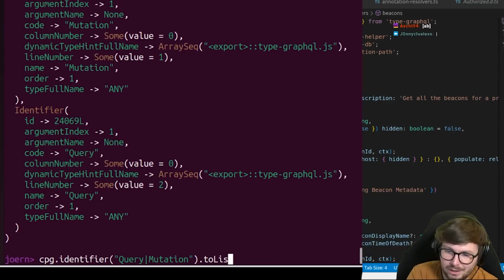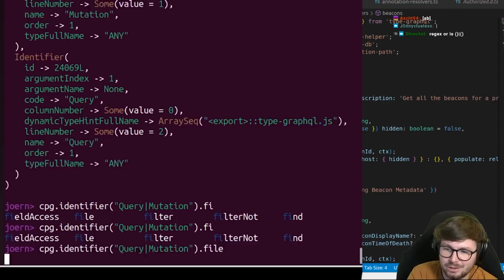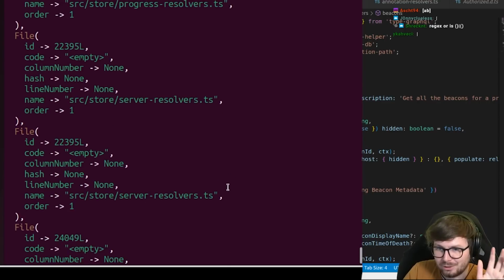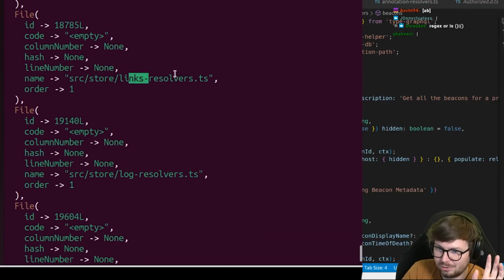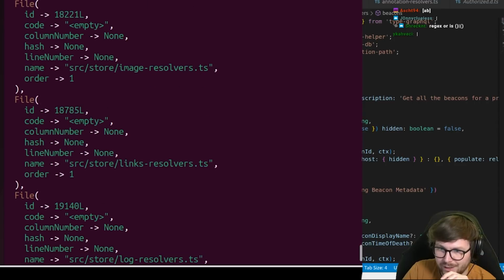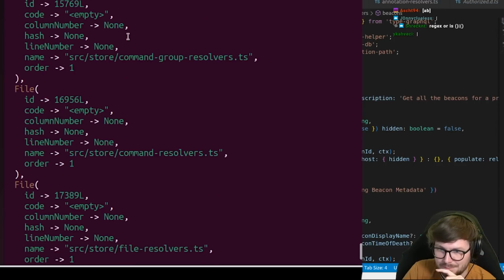Let's see, can we do like .file to find all the files where they are in? Now we find all the files where these identifiers are from. And we can see they are all referred to as these resolver files. So that is obviously absolutely correct.